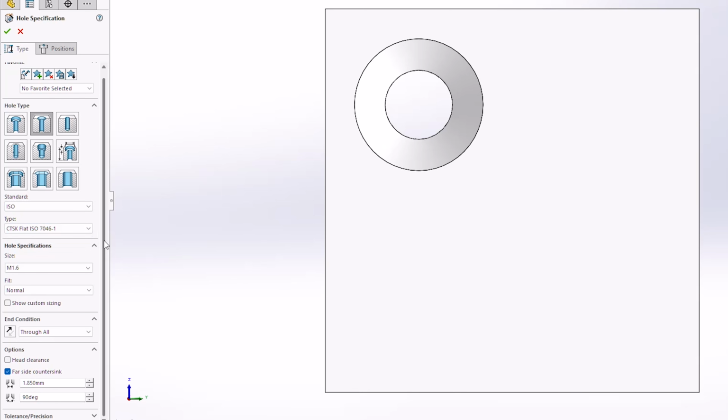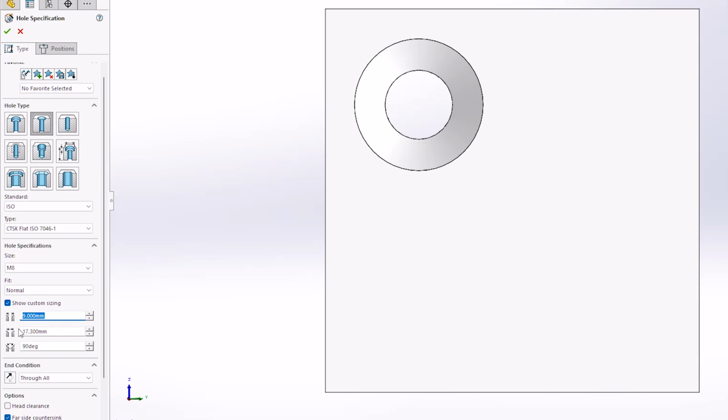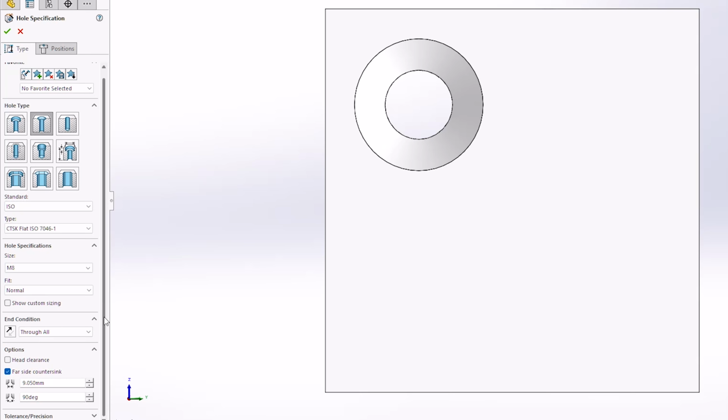For this example, I'll keep the ISO standard, select a flathead screw, and choose an M8 hole with a normal fit. If the standard dimensions don't match your design, you can enable custom sizing. Here you can manually change the hole diameter, the countersink diameter, and even the countersink angle.